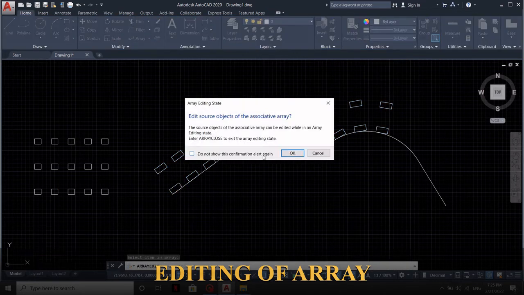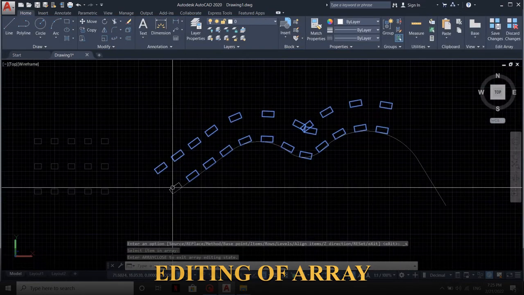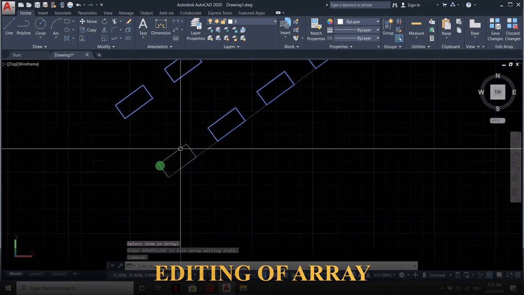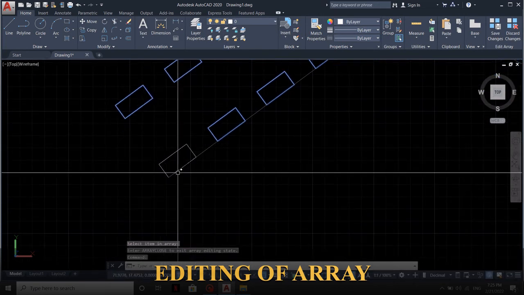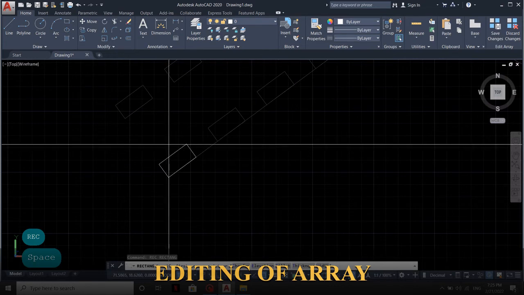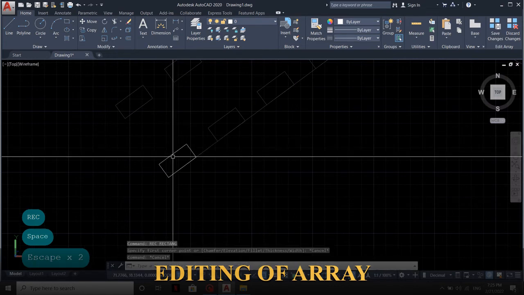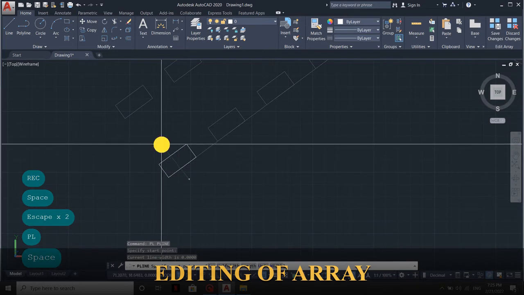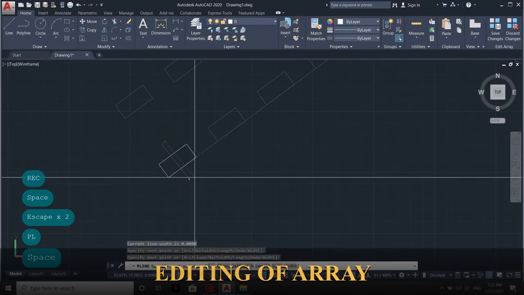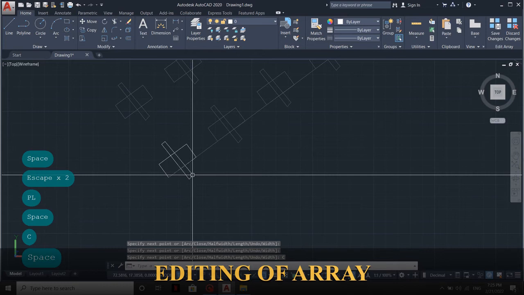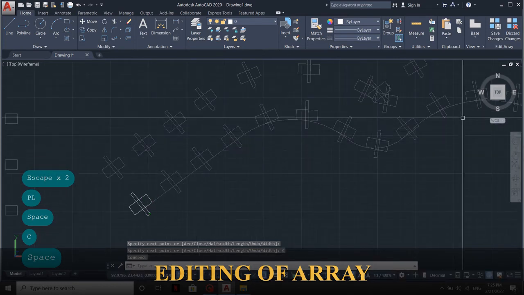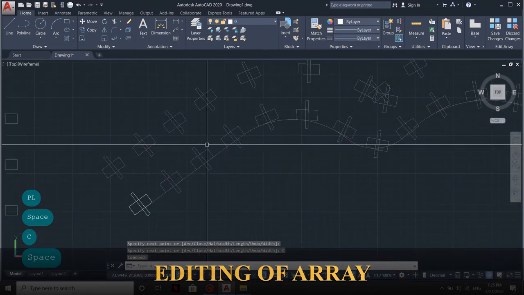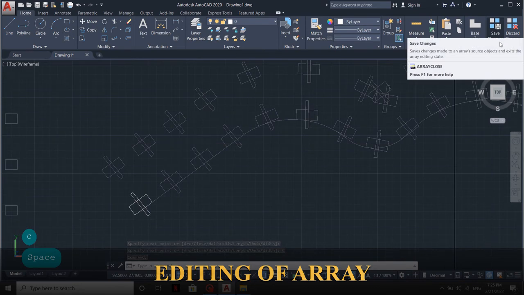You can edit the source. Select this item, press OK, and I want to modify the source. I want to add this shape to the source. All the items are changed. Press Save Changes.